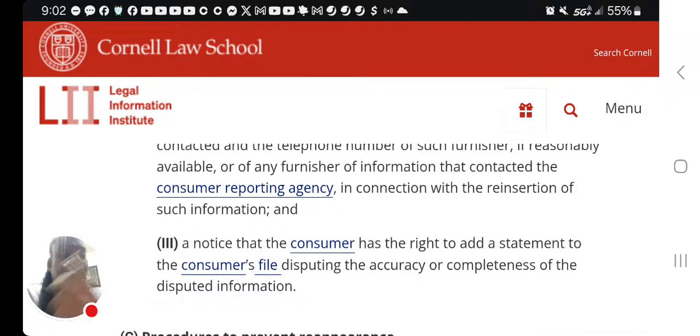What's the third one? Glad you asked. A notice that the consumer has the right to add a statement to the consumer's file disputing the accuracy or completeness of the disputed information. If they leave any of these off, then they've done you a disservice and they're operating unlawfully. A simple notice that the consumer has the right to add a statement to the consumer's file disputing the accuracy or completeness of the disputed information.